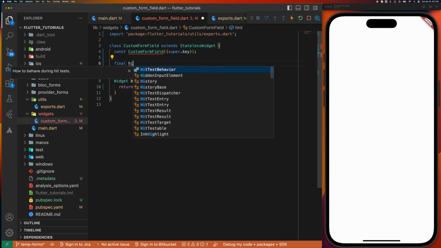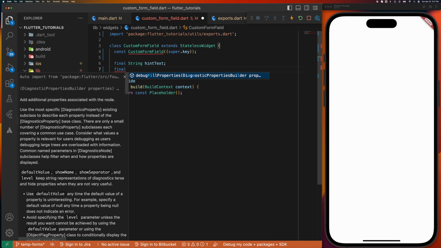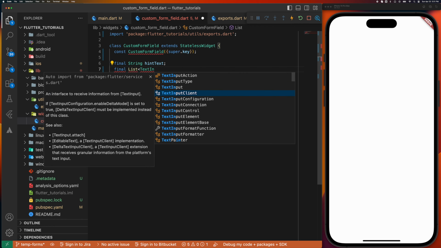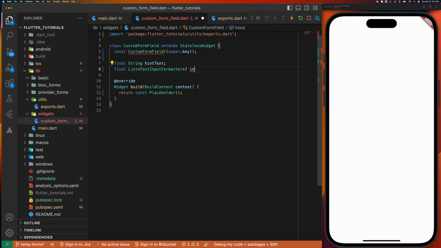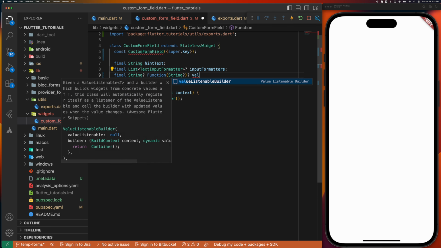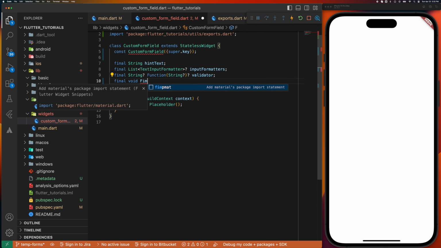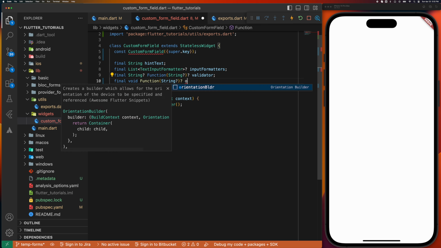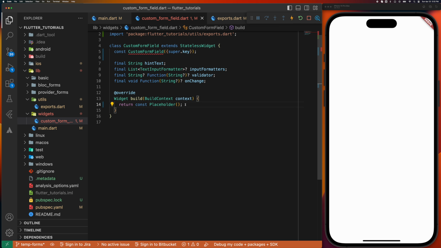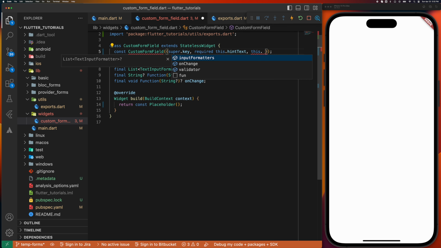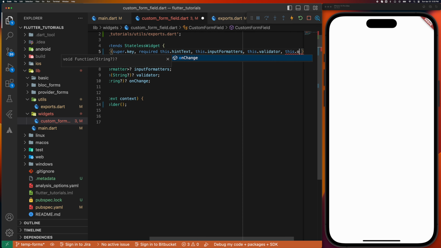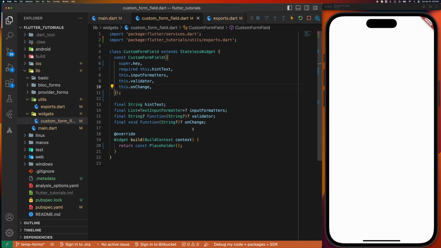The first parameter is going to be the hint text. The second parameter is going to be the text input formatters, which is a list. The third one is a function which accepts a string parameter, the validator. It's a validator function. And the final one is an onChange callback function. Let's pass in the parameters in the constructor of this custom form field.